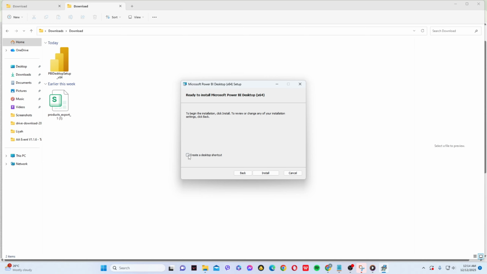On the shortcut options screen, check the box to create a desktop shortcut. This makes it easy to open Power BI Desktop later directly from your desktop. With that selected, click Install to begin the actual installation. This step may take a moment as the files are copied and configured on your system.